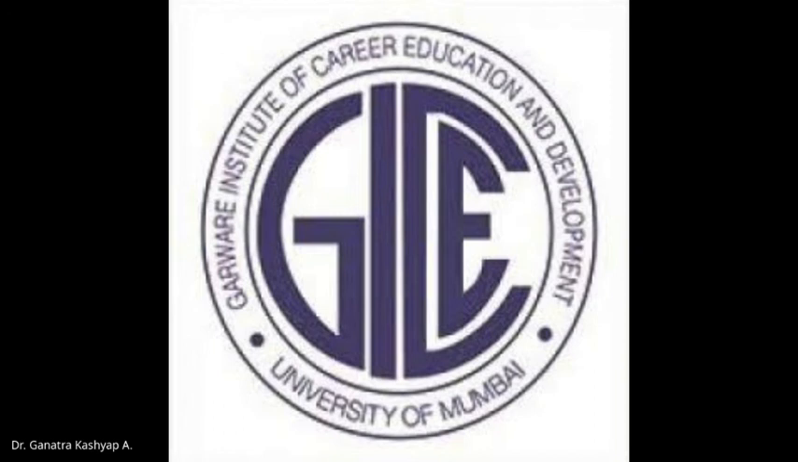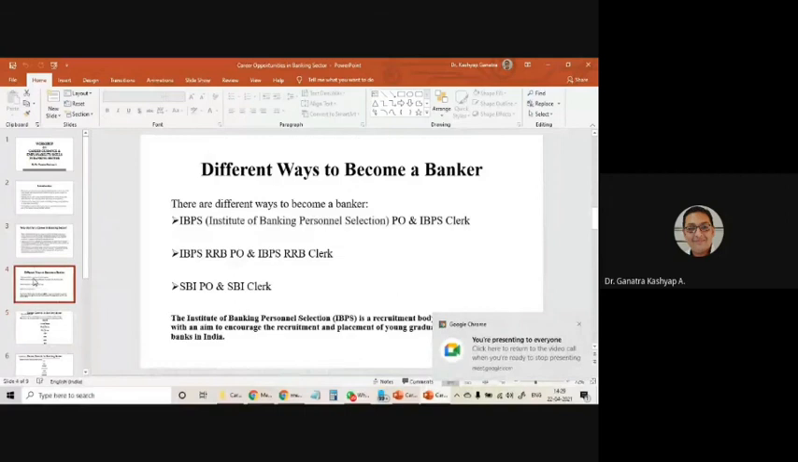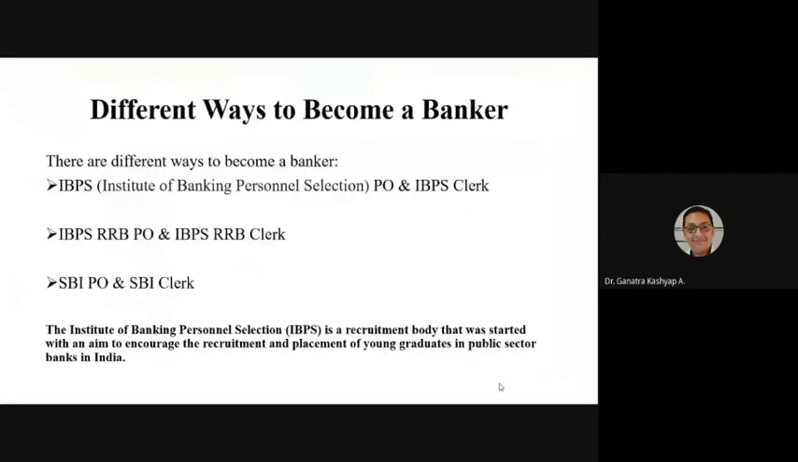Tanu, you should have a look at this. In fact, everyone will get a benefit from this. This is a presentation for another workshop which I had done. I'm constantly working on this for the last 2-3 months. So let me just add it to your knowledge. We're talking about different ways to become a banker.